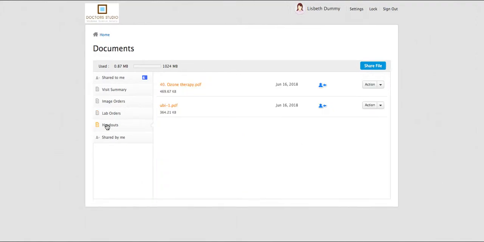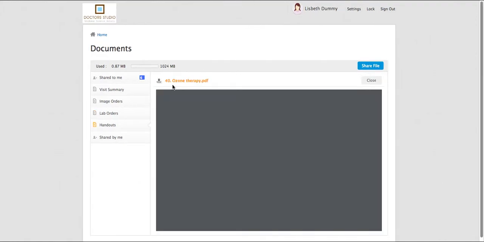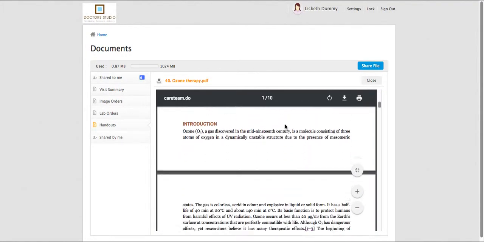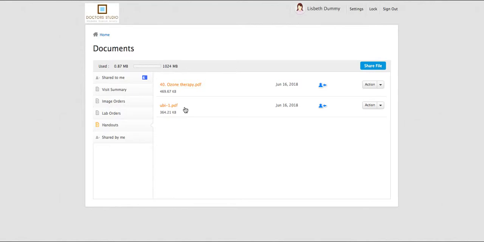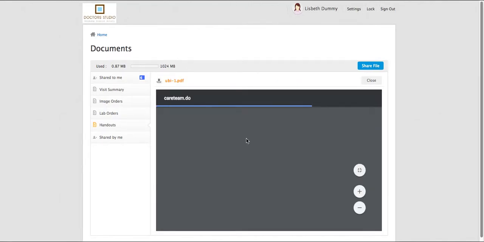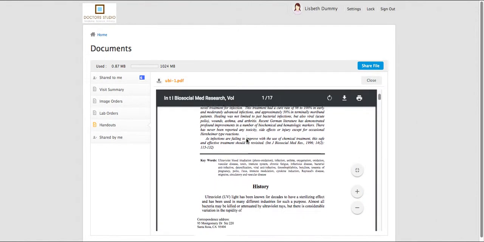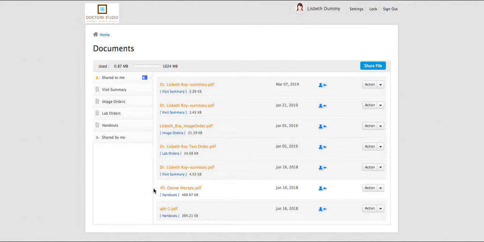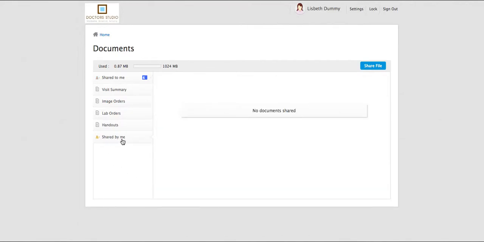Any handouts, again, that were prescribed to you. This one about ozone therapy. Dr. Rapole wanted me to have this, and UBI. Okay, so there's all kinds of great documents in the library that may be shared with you. So here are all the documents that were shared with you, and then here are the documents that you shared, or Elizabeth Dummy shared with the practice, and there aren't any there.